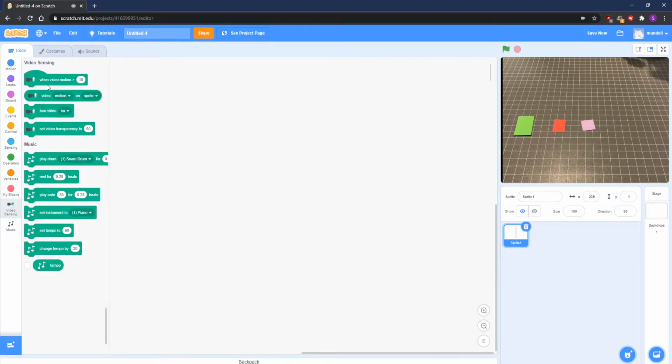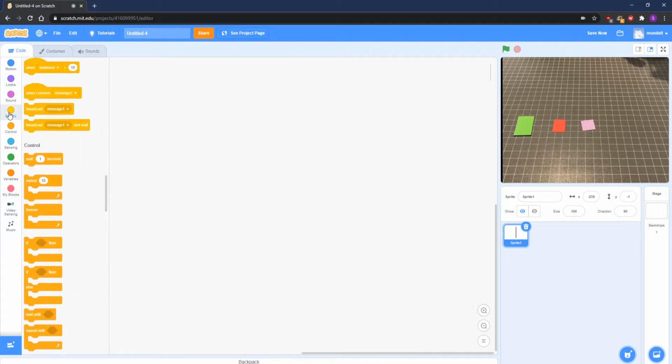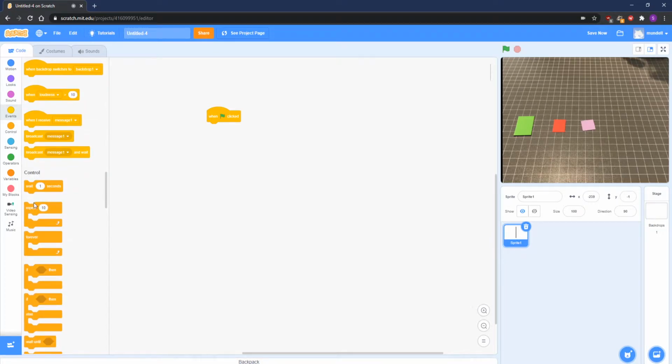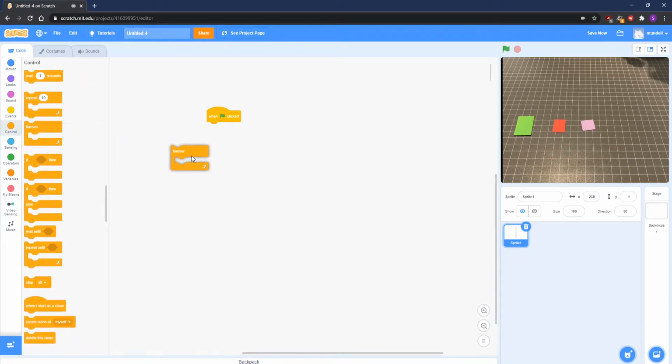So I'm going to go back to our code section and start off with a new block. So we've got our start block. I'm going to go down to Control and add in a forever loop. So this is going to repeat over and over again.